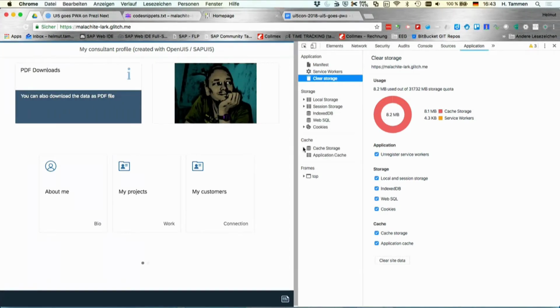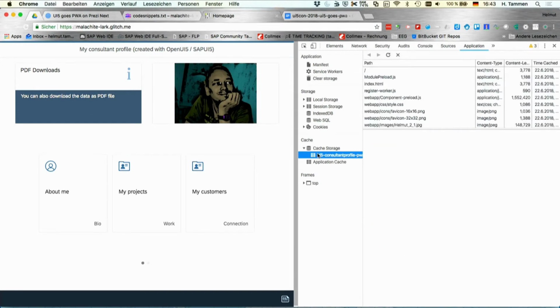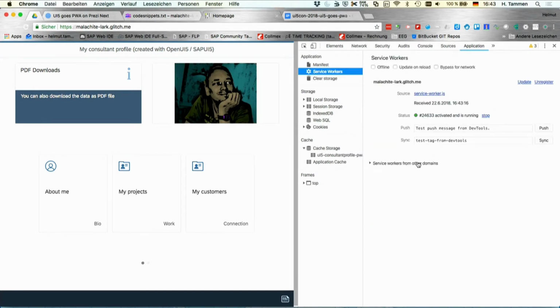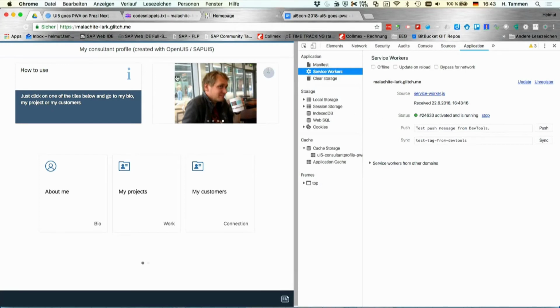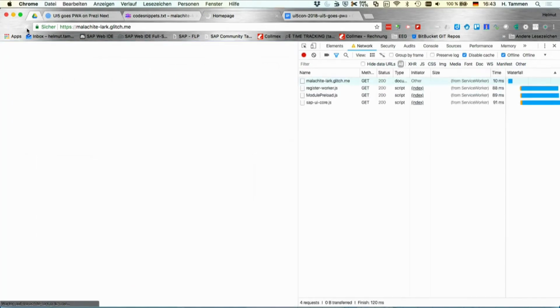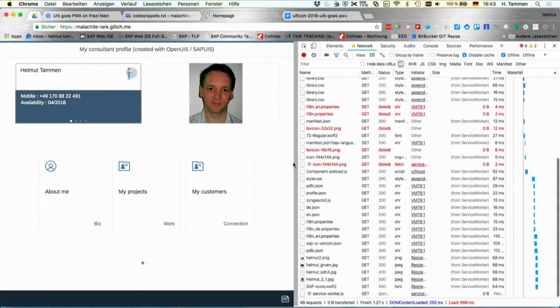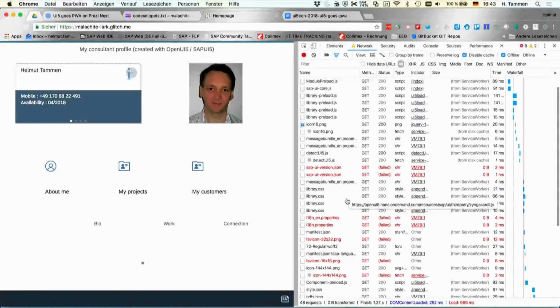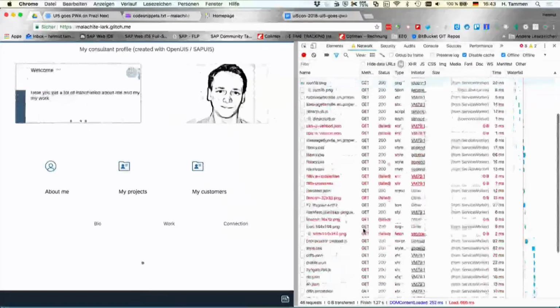The cache is there. Everything's fine. The service worker is working, and we can go offline now again. So let's go offline. Let's refresh the page. It's loading, and the red requests here are the same as last time, which we could ignore.